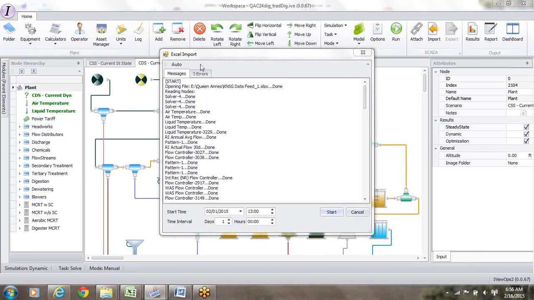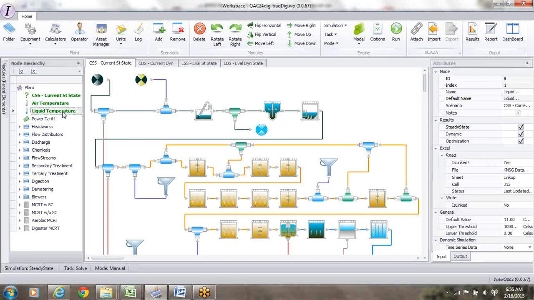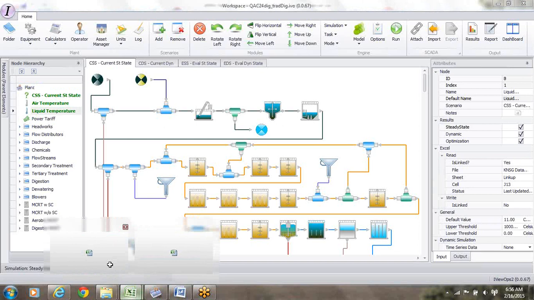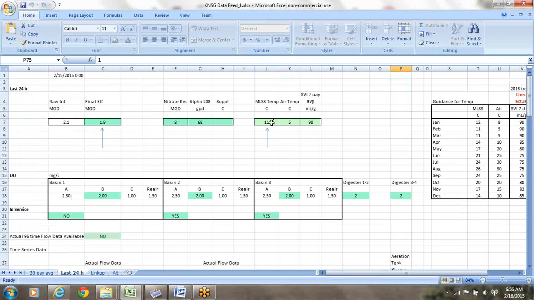Now once it finishes the import, it'll say if there are any errors. If there are errors, we need to eliminate them, but you should not have any errors because your file is set up, so it says 0 errors. So the data has been imported for this file, and essentially what you will find is that, for example, if you look at the liquid temperature here, it says 11 Celsius. Well, this data came in. The source of this data was out here. This 11 Celsius got fed into IVops.